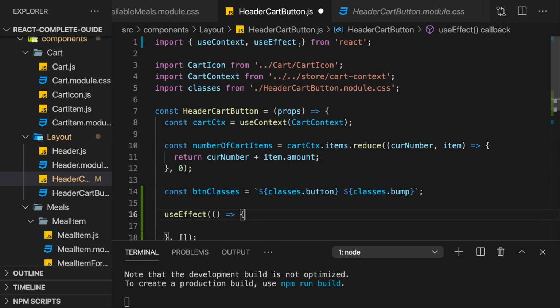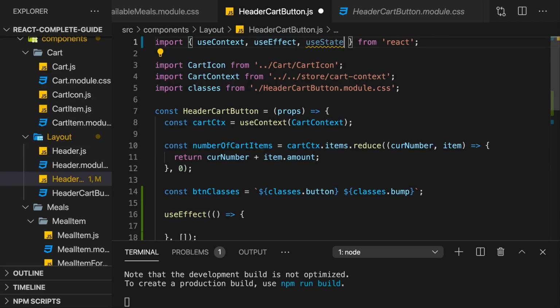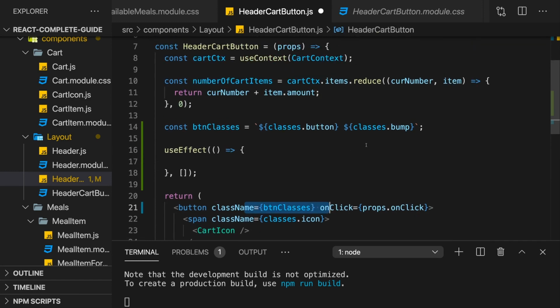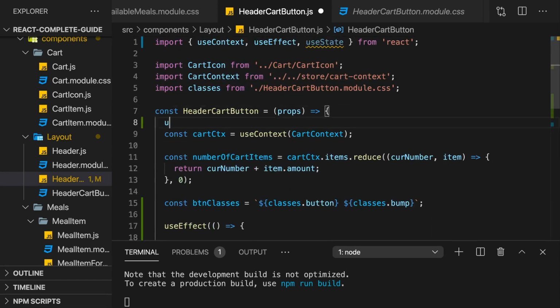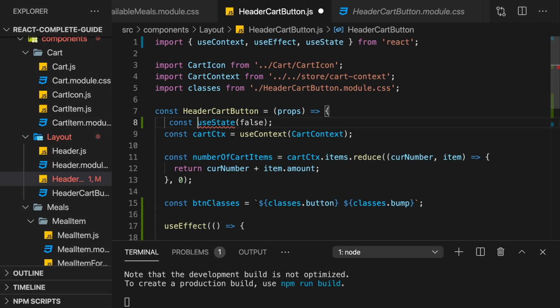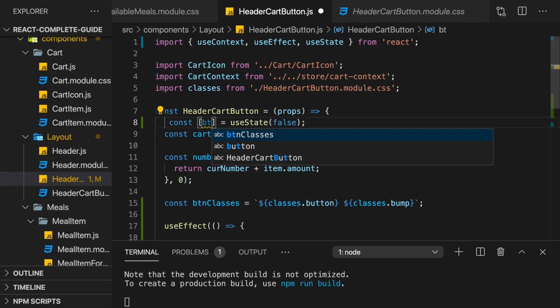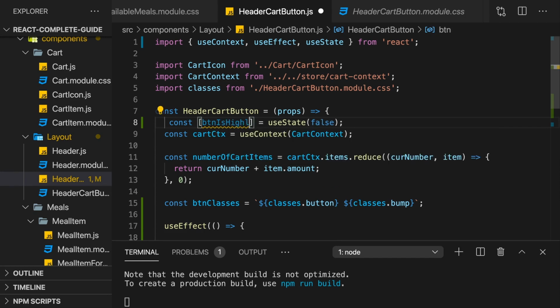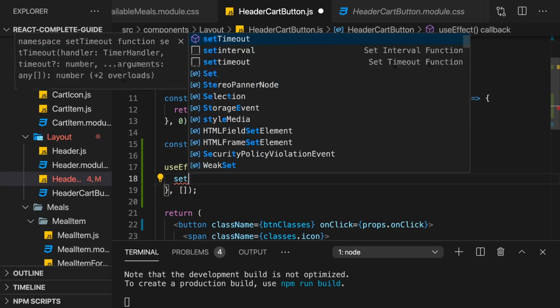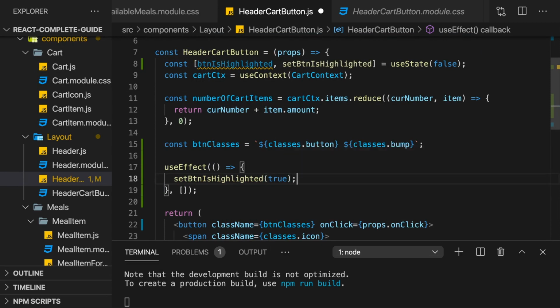So therefore, I will also import useState because we'll need to re-evaluate and re-render this component when that animation class is added conditionally. So here I'll call useState, set this to false initially, because this will control whether or not the button should be animated. And I'll name it buttonIsHighlighted and setButtonIsHighlighted. Of course, the state names are up to you. Here in useEffect, I'll then call setButtonIsHighlighted and set this to true.